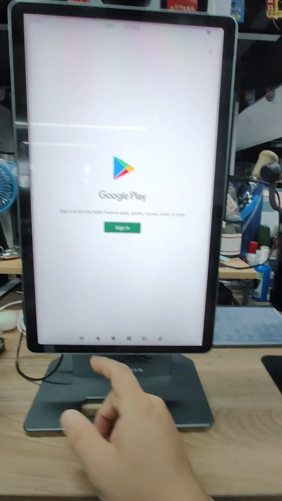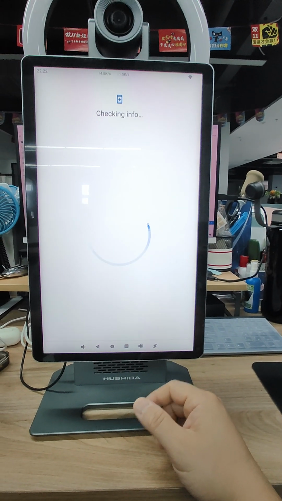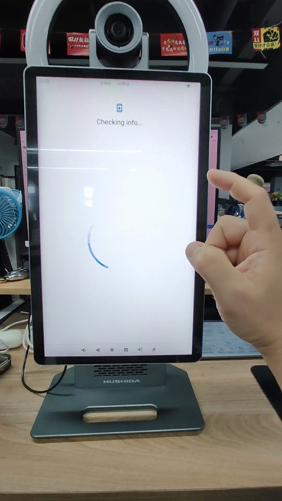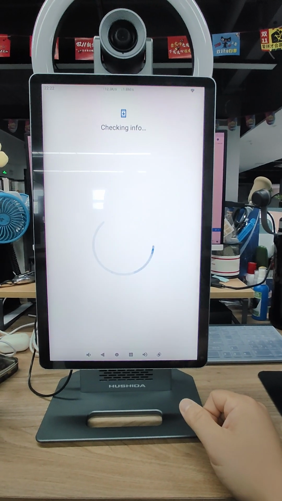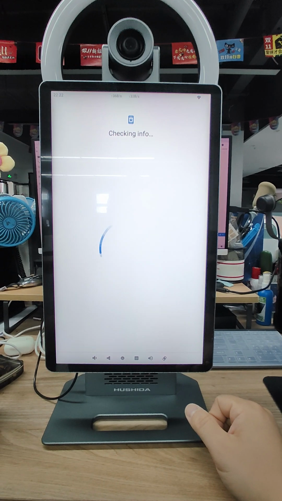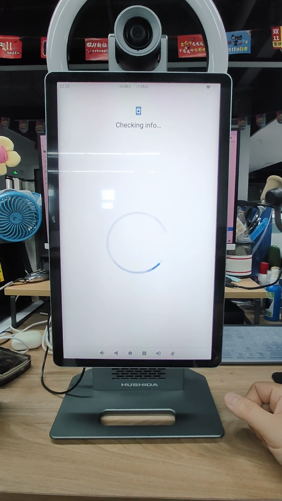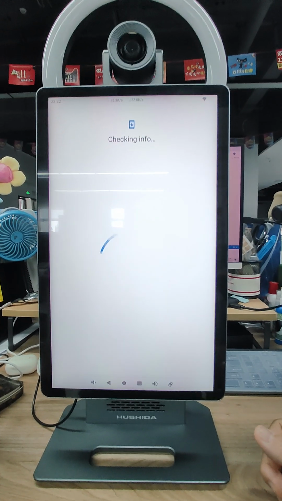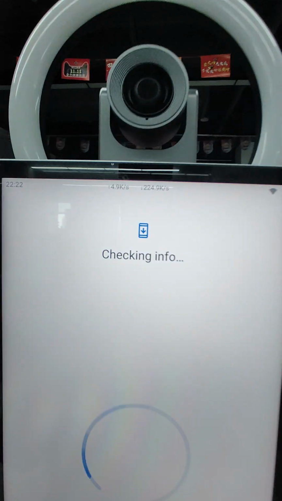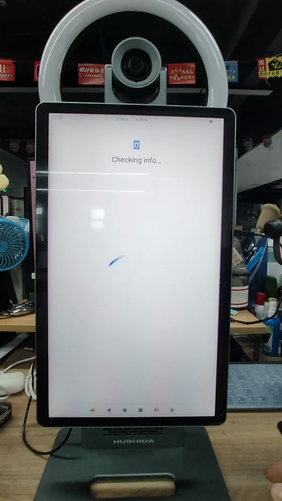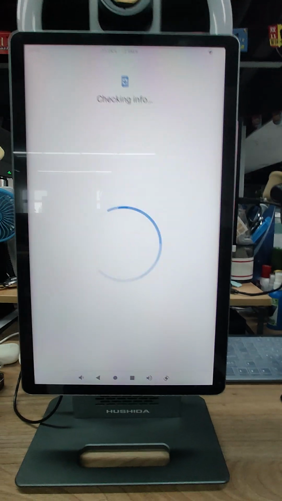Okay, after those are updated, it will now show the login interface for the Google App Store, after those processes have been done successfully. Because while it is activating, it checks the information from the Google system, and because the Wi-Fi speed here for the VPN is not that quick, it will take some time to wait for the final result.